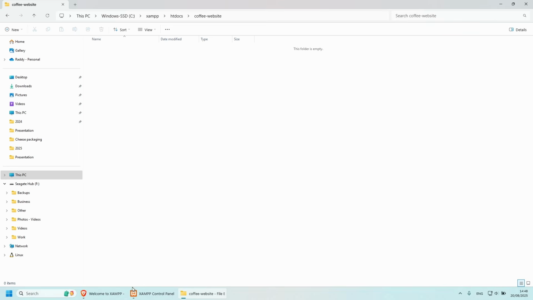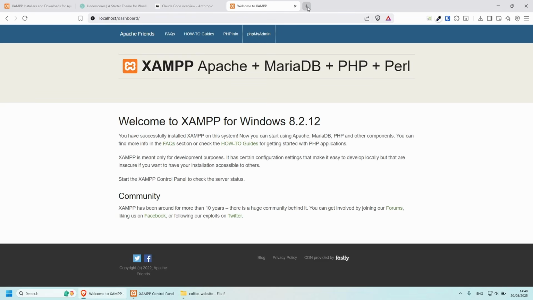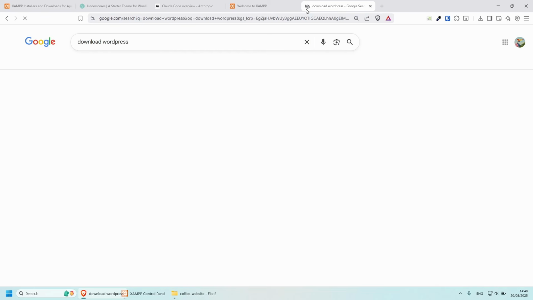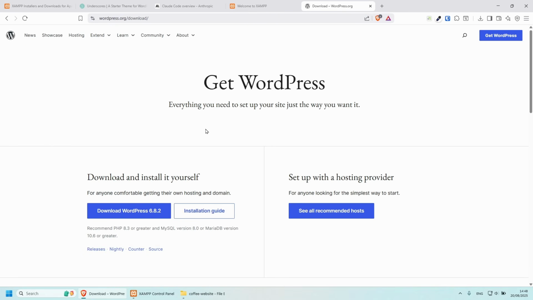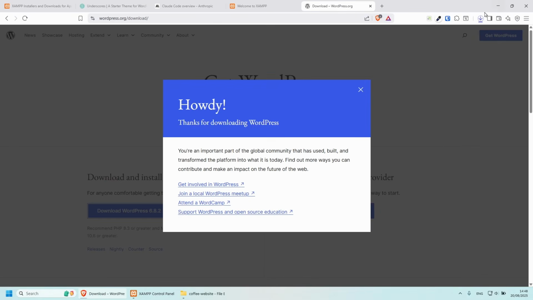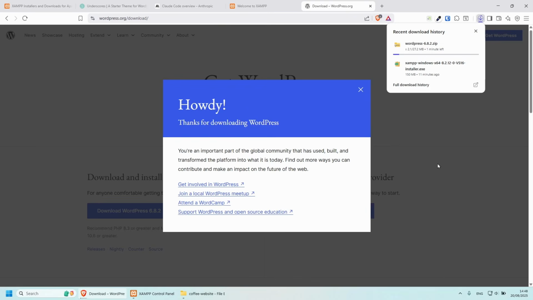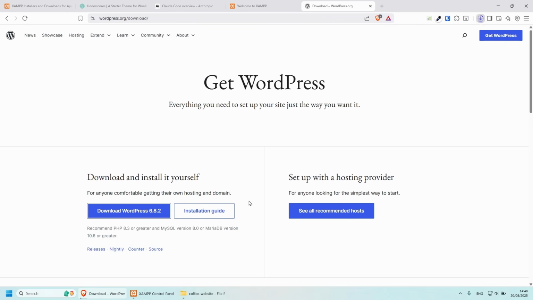So what I'm going to do now is go back to the browser and download WordPress super quickly. So search for download WordPress, and this will be the link here. And download WordPress 6.8.2 as of now. And this will download the zip file here. So I'll just wait a second and then extract the file inside the folder here.